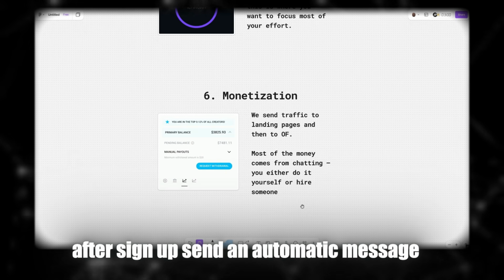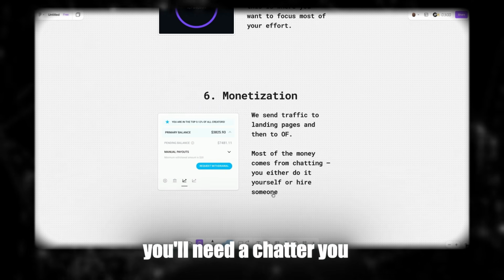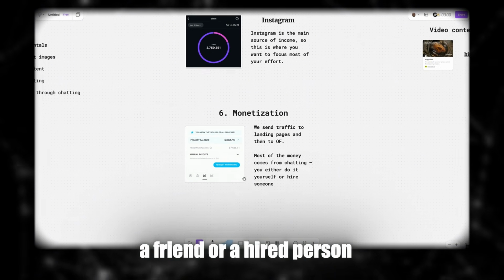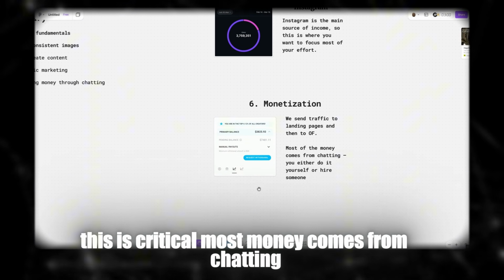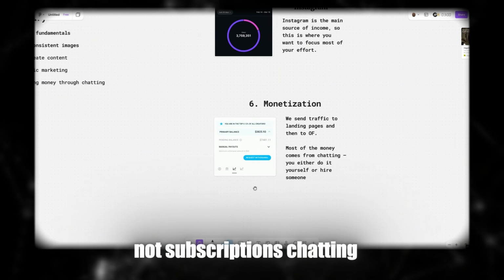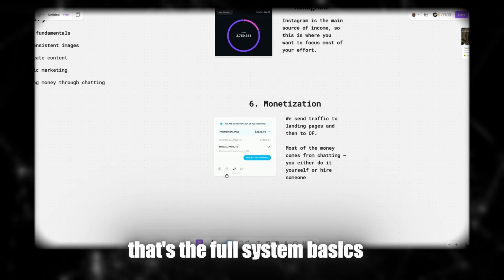After sign up, send an automatic message. You'll need a chatter: you, a friend, or a hired person. This is critical. Most money comes from chatting, not subscriptions. Chatting, that's the full system.